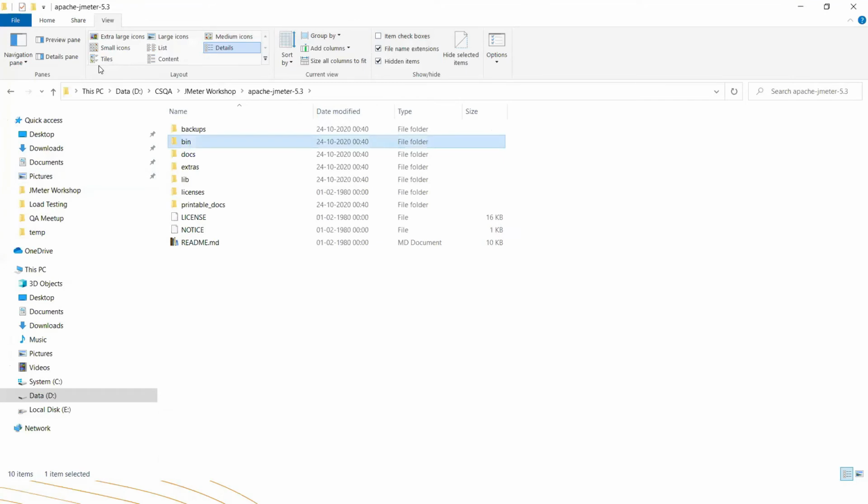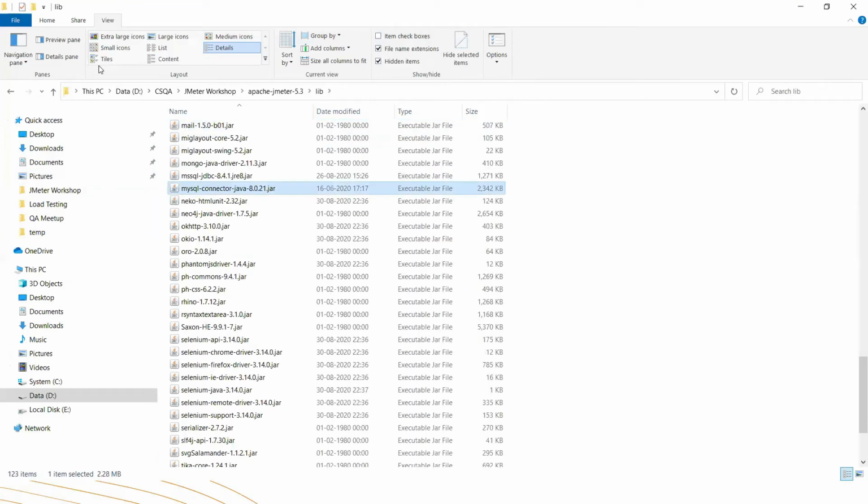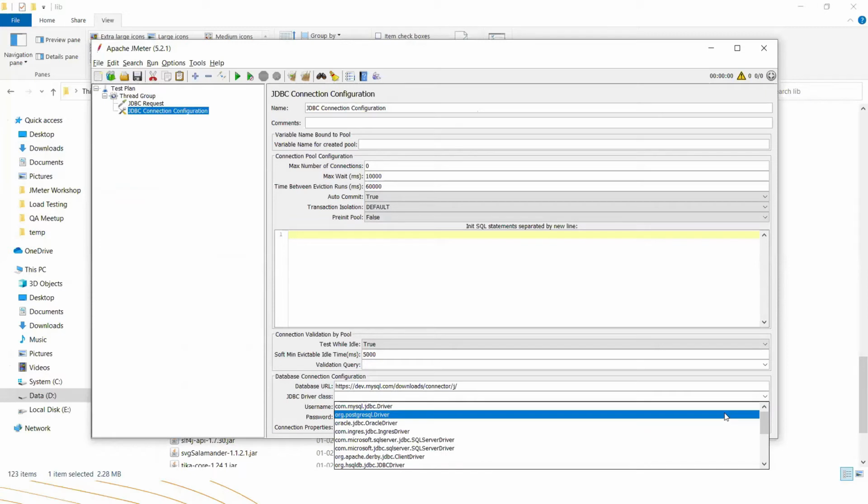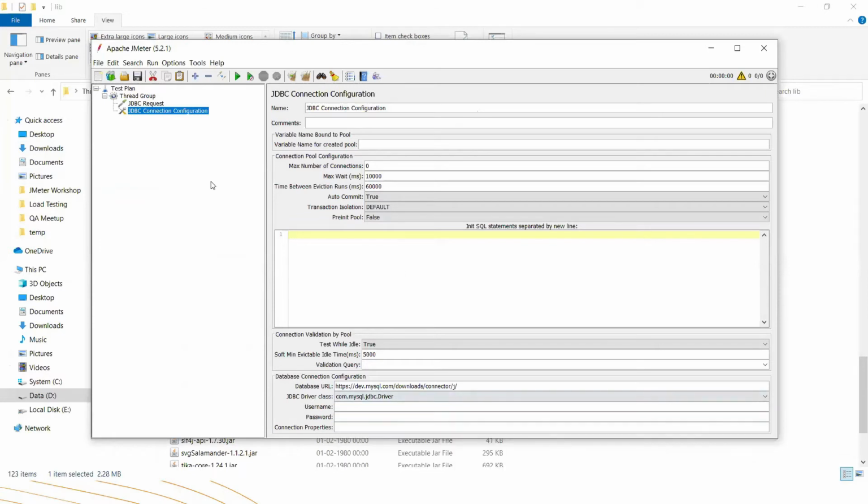If I go to lib, there is a MySQL connector for Java. It's already over here. So I'll select this MySQL connector.jdbc.driver.